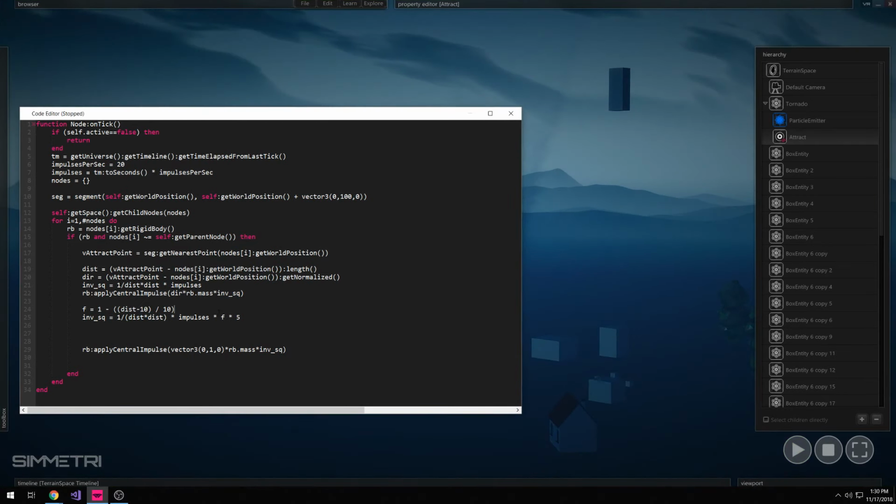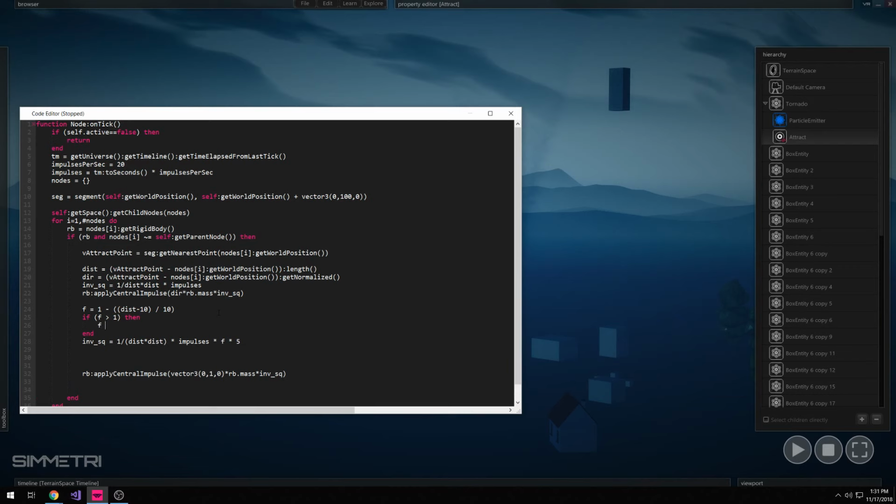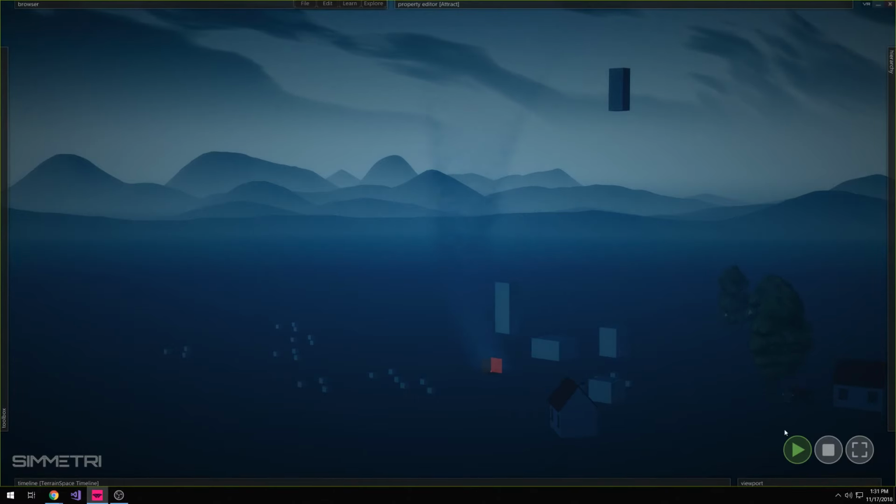Actually, there's one other thing we might want to do here, which is limit this value, f. So we say if f is greater than 1, then f is equal to 1. This is important. Else, if f is less than 0, then f is equal to 0. So that ensures that we don't go past 1 in this case, which we'll never actually go past 1, because our distance can never be less than 0. So we won't go underneath that, but we can go greater than that, so this just limits it a little bit more.